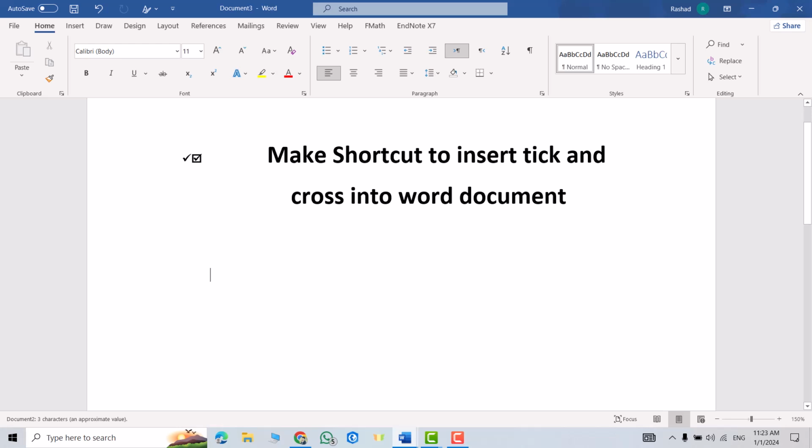Hi everyone, in this video I am going to show you how you can make your own shortcut to insert tick and cross. For example, here I want to insert a tick to our document, just backslash tk space. Directly we get this tick. Also, you can insert tick inside a box, just backslash tk1 space.